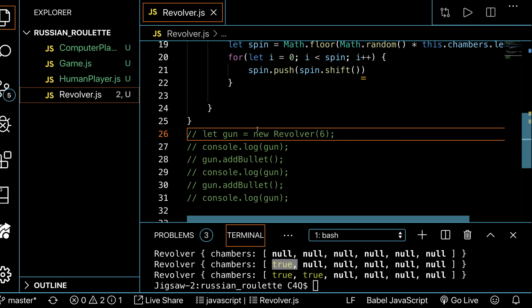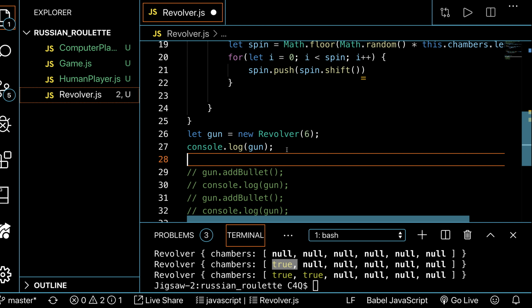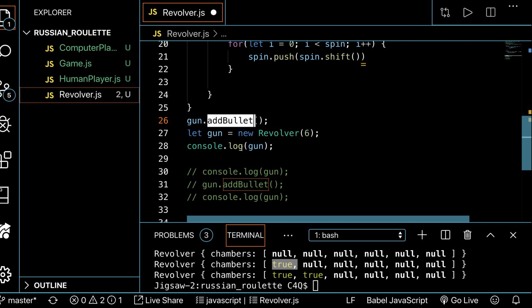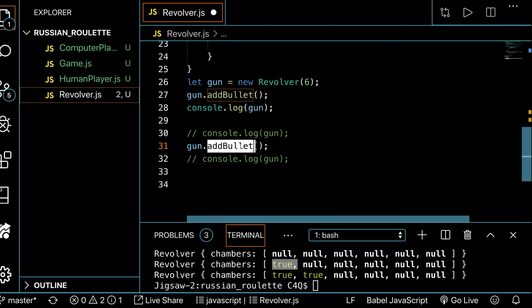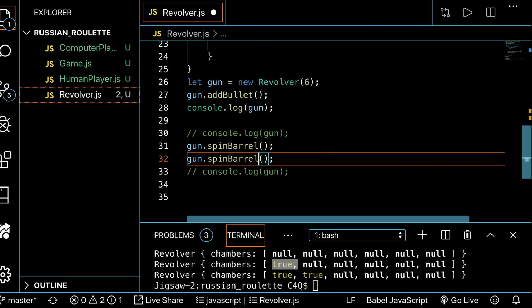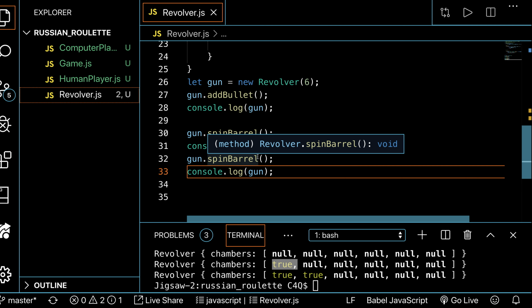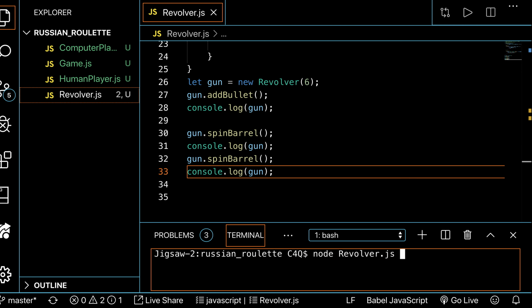Let's test it out. So we've got our gun. We'll console log our gun. We can say, well, everywhere where it says add bullet now. Oh, we need to add a bullet, right? So I'll do that first. So we make a gun, we add a bullet, and then we can spin the barrel, spin the bottle, and we'll print it each time. All right, so we're expecting to see that bullet move around somewhere in our array.